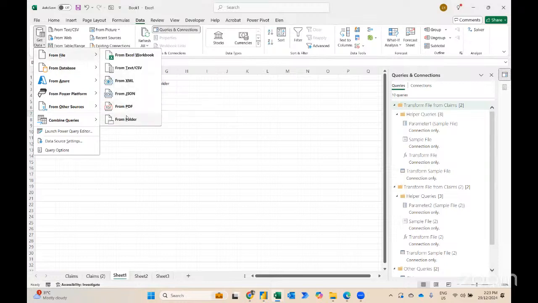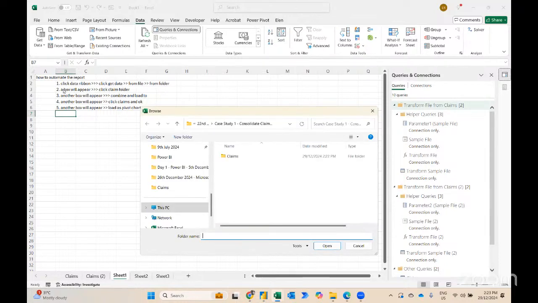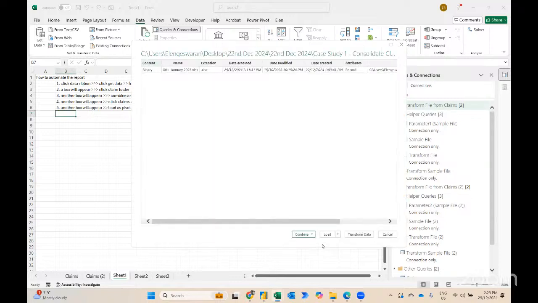Once you select folder, a box will appear. Then you click the claims folder. You just click on it once; you don't double click, because when you double click, you'll go somewhere else. So you select it one time, go back, select here, and press open. Once you press open, another box will appear, and you need to press combine and load to.